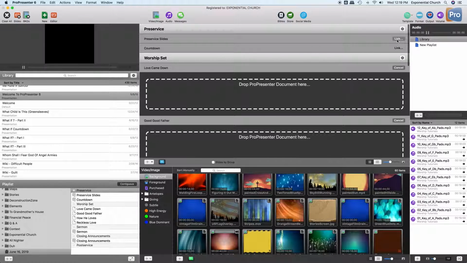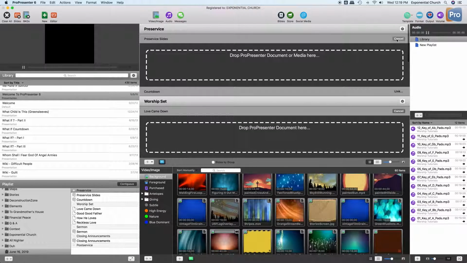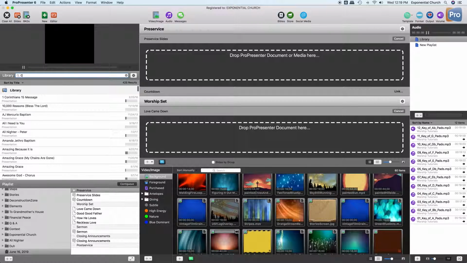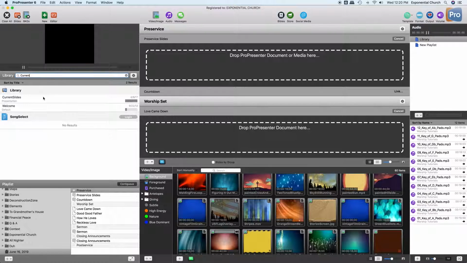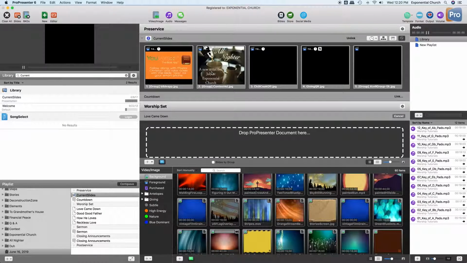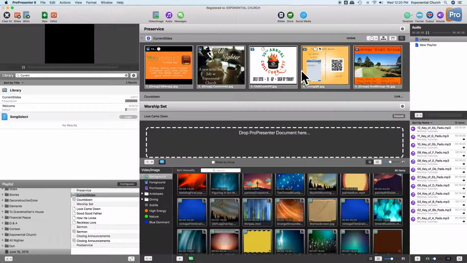So right here, you see where it says link? We're going to click link. And then over here, you're going to go to current slides. That's what you're going to search for. And there's current slides. So I'm going to click, drag, and drop. And now it's got the slideshow that we have before service in current slides. This is an old one, so don't worry about it.